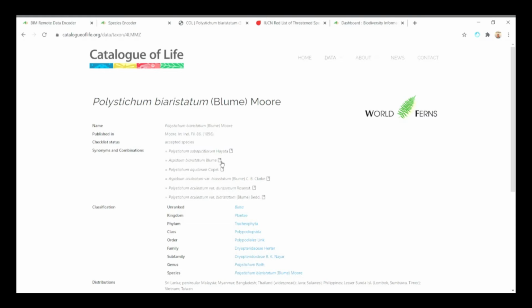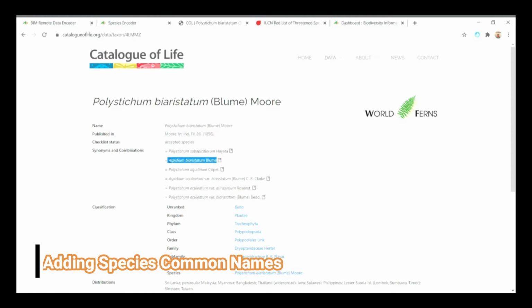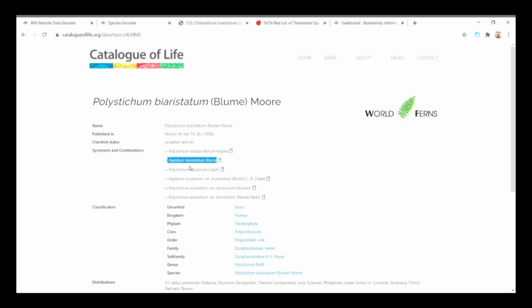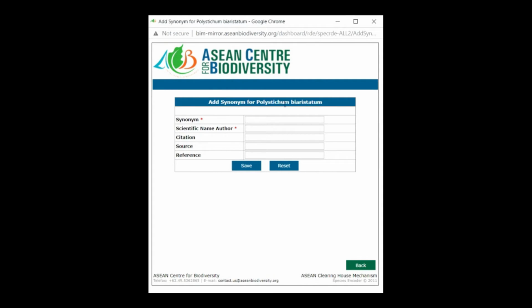After saving the first synonym, return to the Catalog of Life page to copy the next synonym. Repeat the process by pasting the synonym from the Catalog of Life into the synonym field. The scientific name author of the synonym will be cut and pasted into its respective required field. Click the Save button and then click OK when the notification appears.